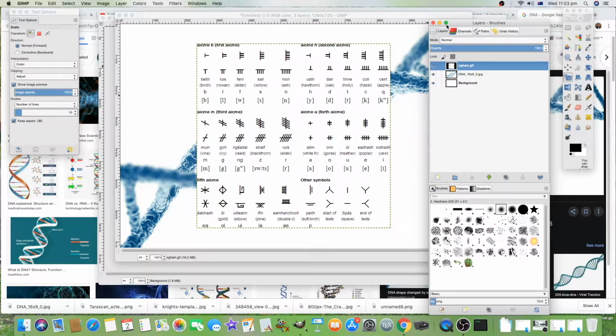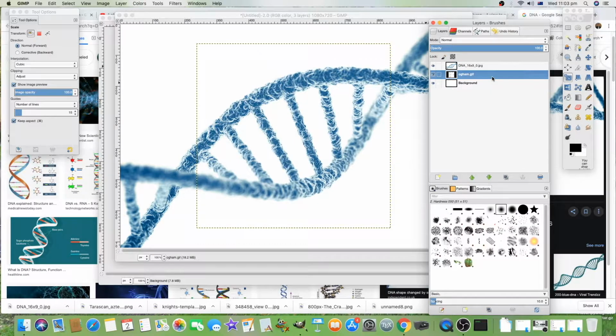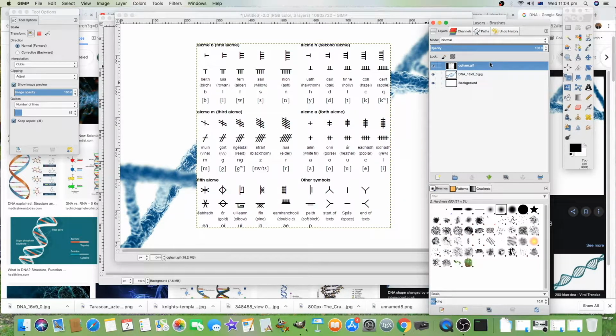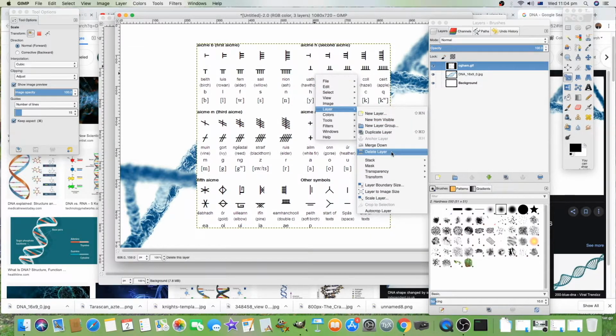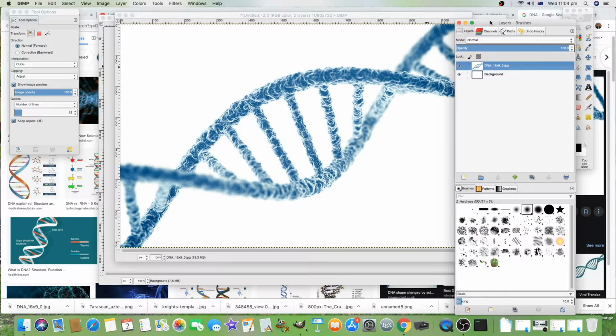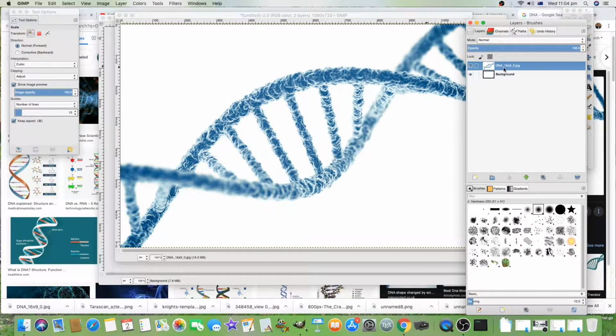The layers menu is your friend. So on top is Ogham, this picture here. If I shift that underneath there, it goes underneath the DNA picture. I shift it back, see? So that's how that works. I don't like that, so I'm going to right click and go Layer, and then Delete Layer. So those are layers. The layer menu is so important.